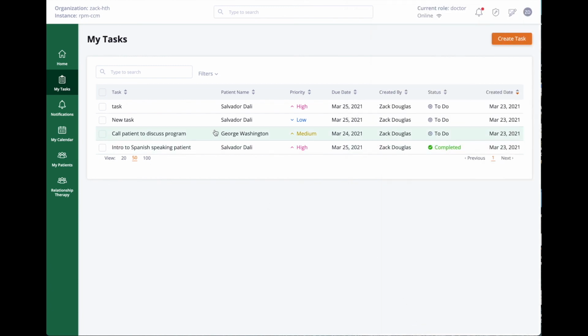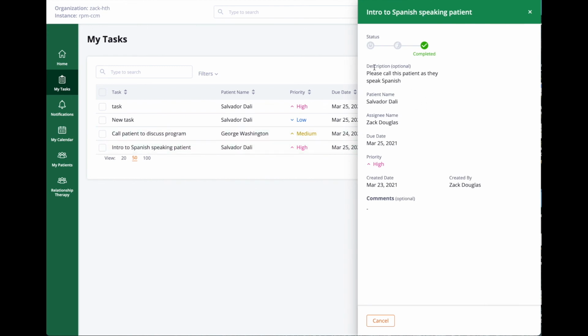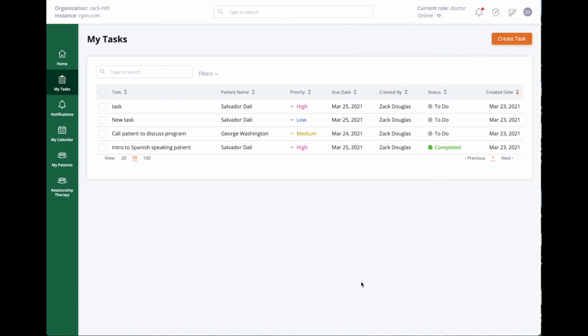When he goes in to do that task, Otto will have the ability to change the status of the task. So the status will start off as not begun. We can change it then to in progress and then completed. Once the task is completed, you'll see that different status here. And again, you have the ability to sort any of these tasks based on the task name, patient name, or many other factors.